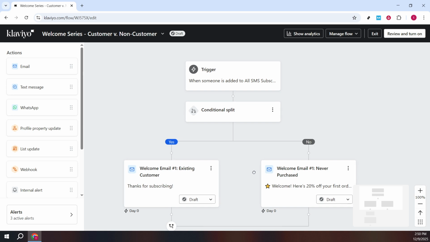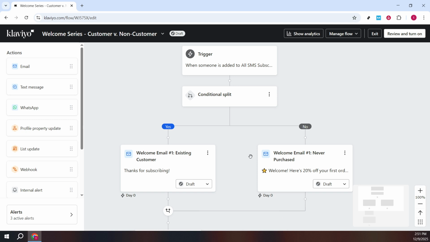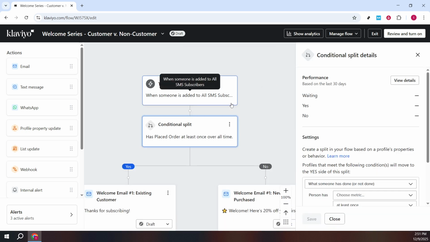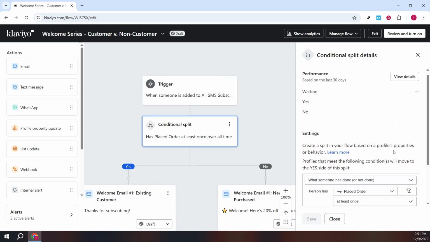When everything looks good, click Review and turn on. Klaviyo will prompt you to confirm settings and identify any missing details. Once you enable the flow, it will start running automatically for qualifying profiles. That's it. Your email marketing flow is live and working for you.